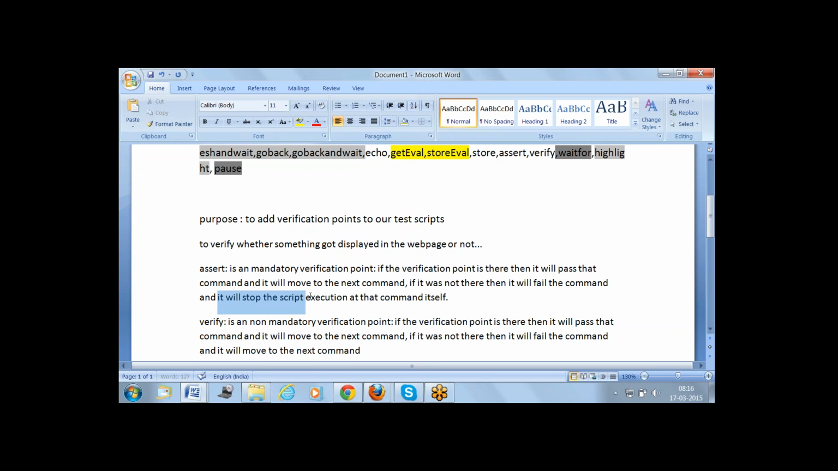Whereas if you go for an assert, it will stop the script execution there itself. Whereas a verify will move the script execution to the next command. That's the difference between assert and verify. If the verification point is not there, assert will stop the script execution, and verify will continue the script execution.